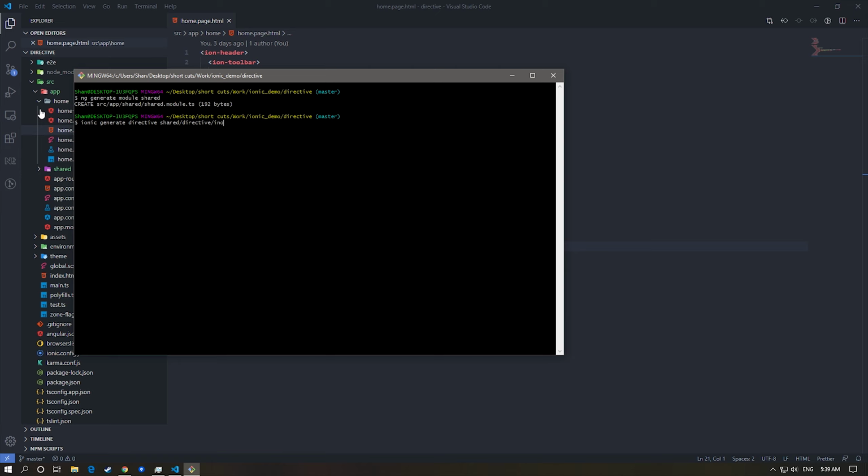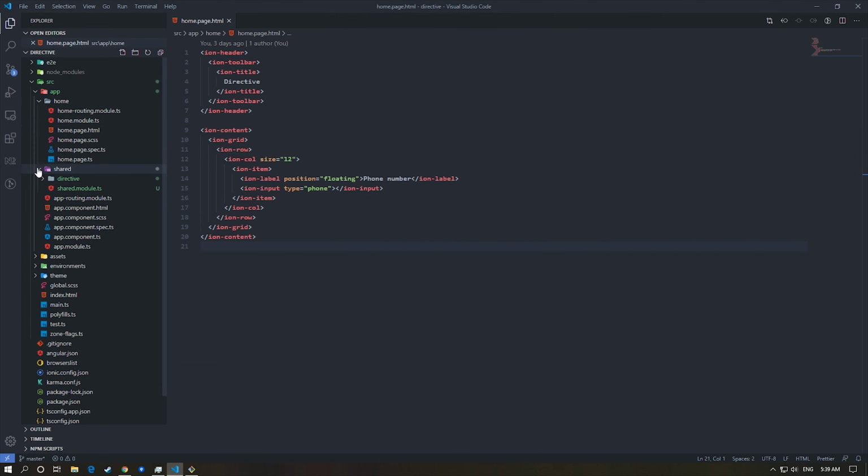So let's create the directive in that shared module. As you can see, just follow along. It should be created in a moment. As you can see, the directive has been created.